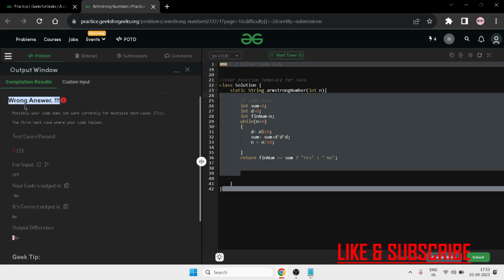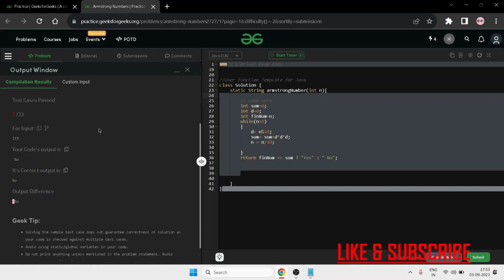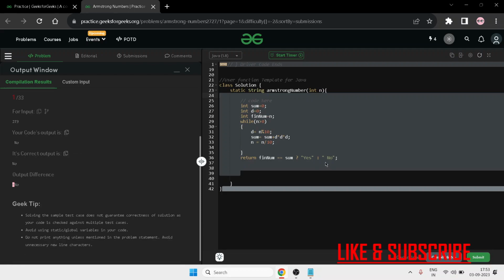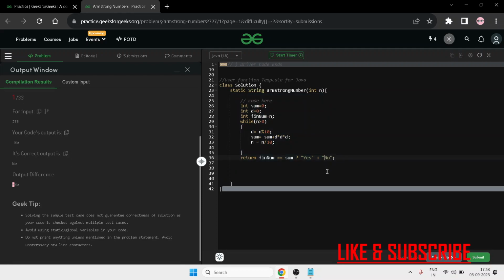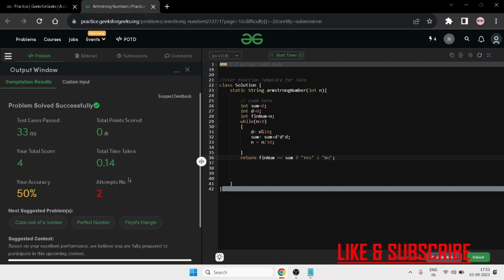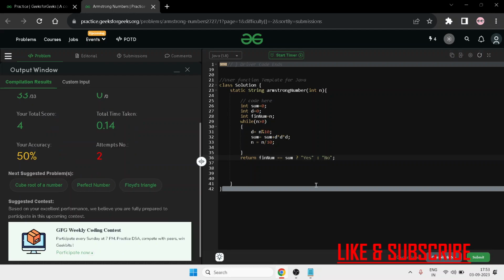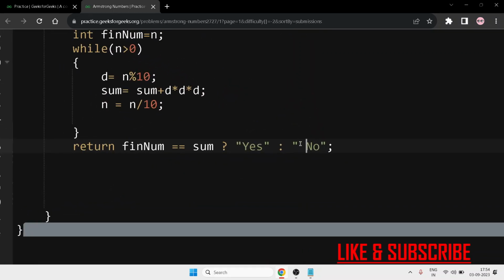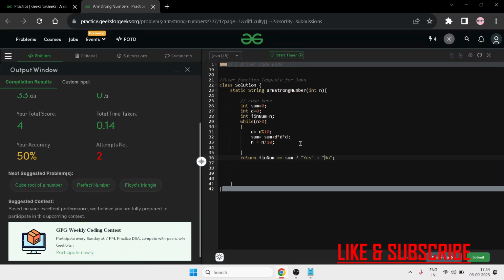See here, wrong answer for multiple test cases. Why is it not passing? I think an extra space is there. Now let's submit again. I don't know why this is not happening. Yeah, right, an extra space is there. That's why. You cannot give extra space inside your string. If you give it like this, then it will give you an error. Because of this, it is showing on the second attempt.